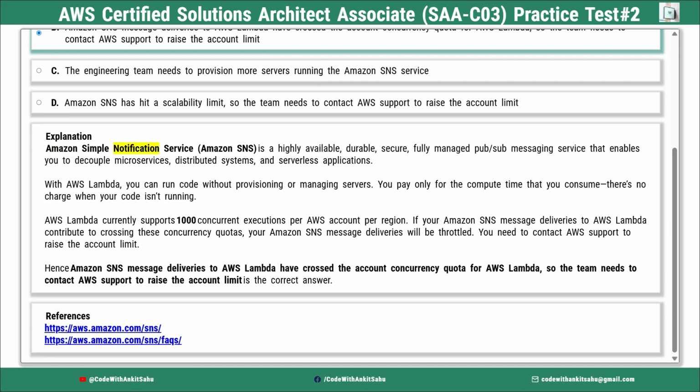Explanation: Amazon Simple Notification Service, Amazon SNS, is a highly available, durable, secure, fully managed pub/sub messaging service that enables you to decouple microservices, distributed systems, and serverless applications. With AWS Lambda, you can run code without provisioning or managing servers. You pay only for the compute time that you consume. There's no charge when your code isn't running.